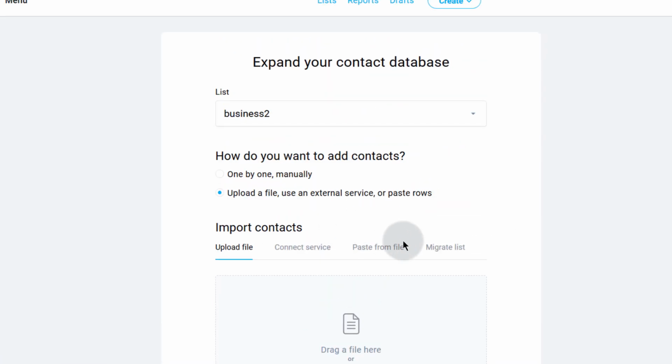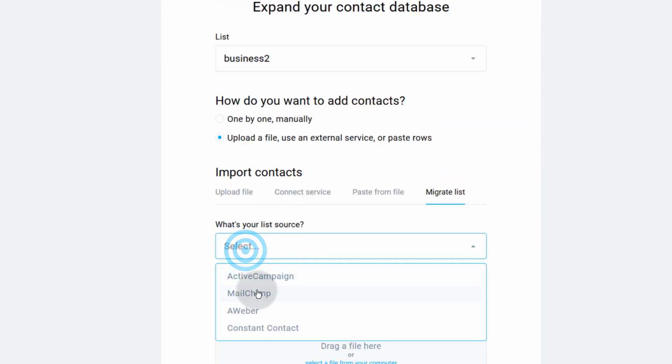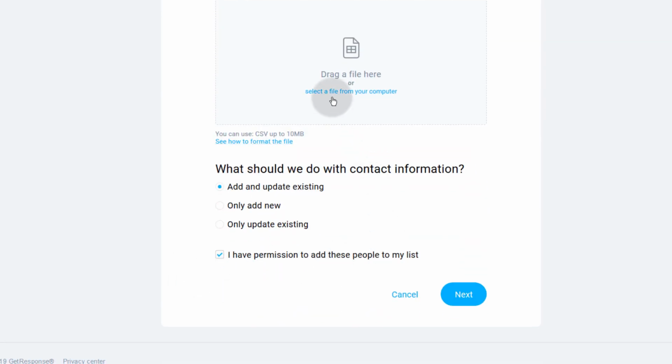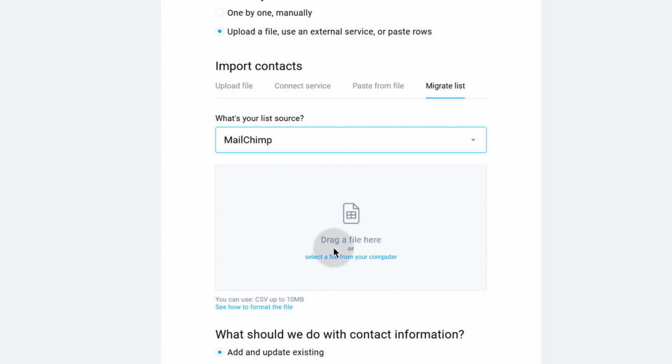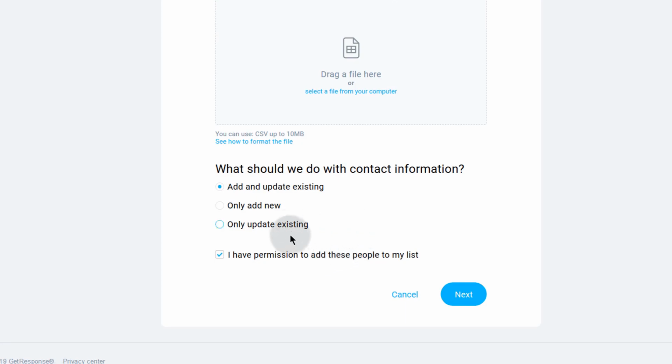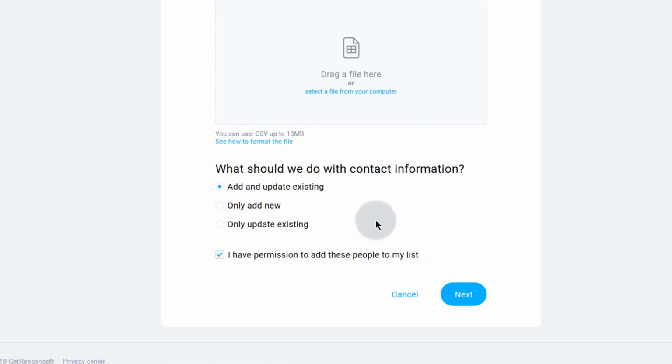And you can also migrate a list. So if you choose any of this, you can add your CSV here. You'll just drag the CSV here from MailChimp, and you can export your list from MailChimp, and then you just come in here and select a file from your computer. So that's pretty much an overview of lists.